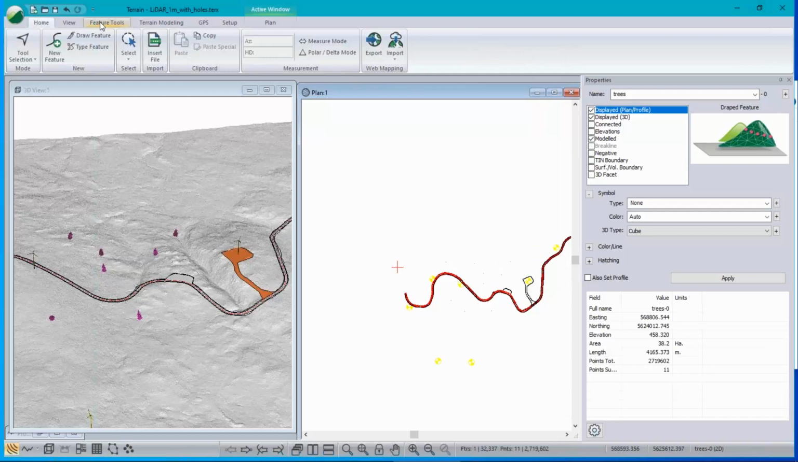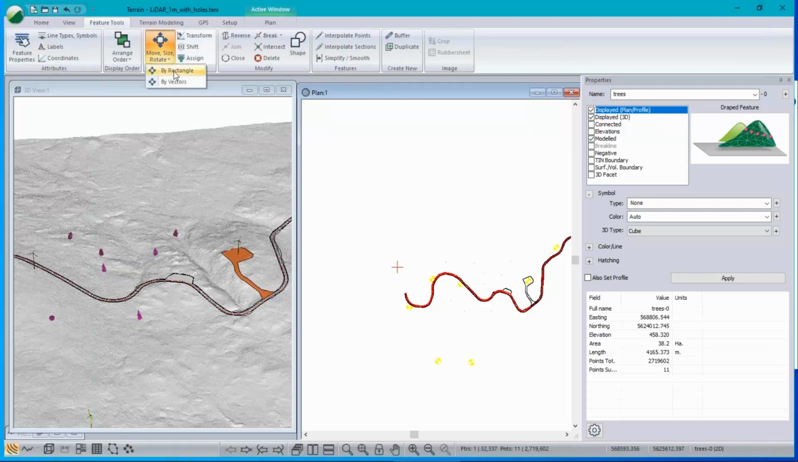The speed key's not working. There we go. Now I've created a copy of that. Did I create a copy? Maybe I didn't.